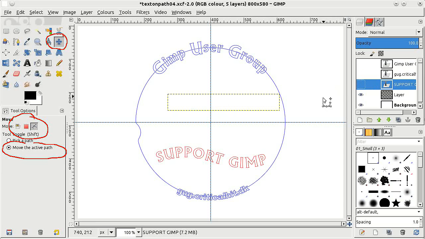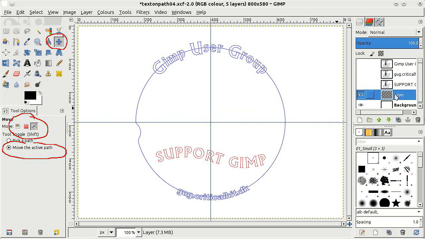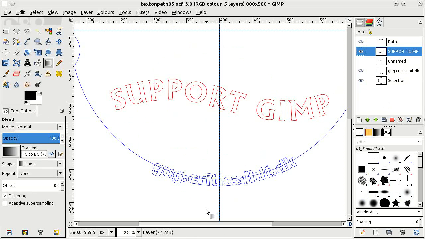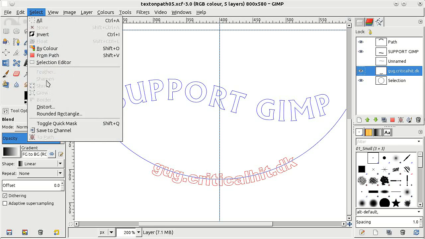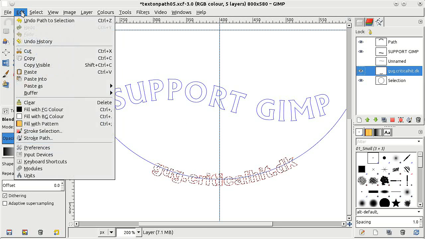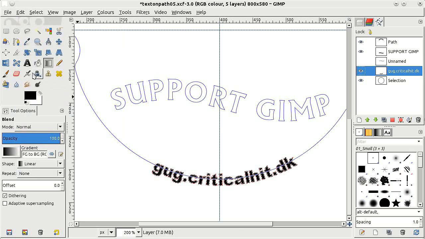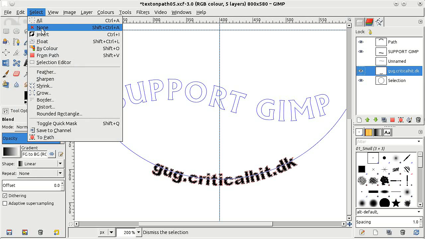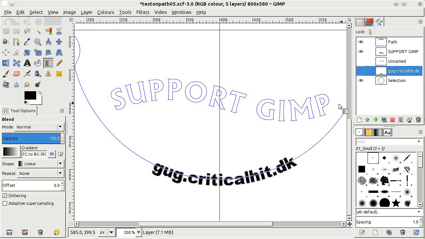Turning a few things off so we get an idea what we're going to do now. Well, we've got to do a bit of painting because all we have are paths. So we can select a path. There's the text at the bottom. Easiest thing to do is make it a selection from the path and fill it with a foreground color. Turn the selection off. Turn the path off. You can see we have an equivalent to our original text.